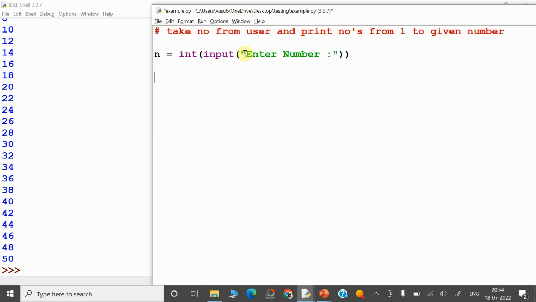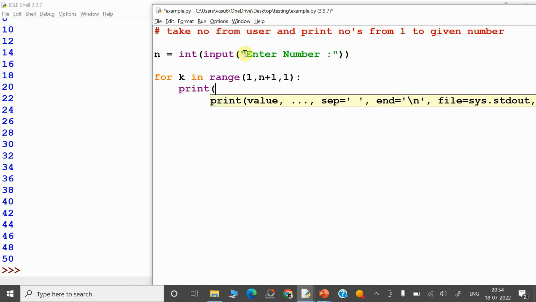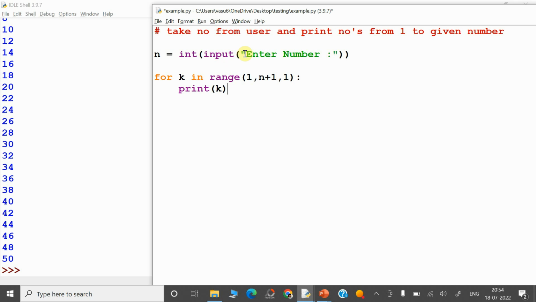Now what is the question? You have to display the numbers from 1 to n. n is the given number. So write the for loop: for k in range(1, 1 is the starting number, to the given number, so n plus 1. Why have I written n plus 1? If I don't give n plus 1, it will stop at the previous one. I'll discuss this again. And the step size should be 1. So 1, 2, 3, 4, 5. If you take any two continuous numbers, the difference is 1. Close it, put a colon and print k. And now run this program and check.